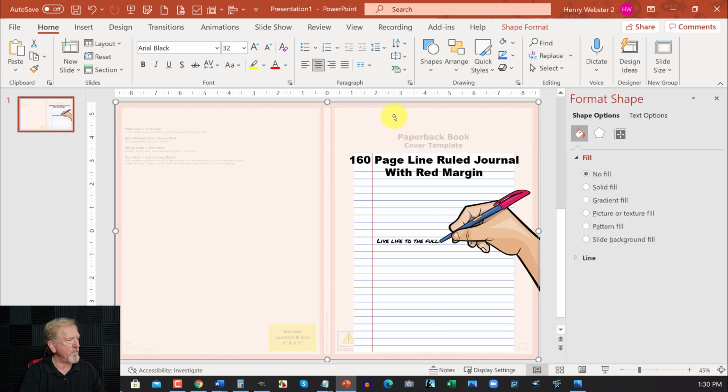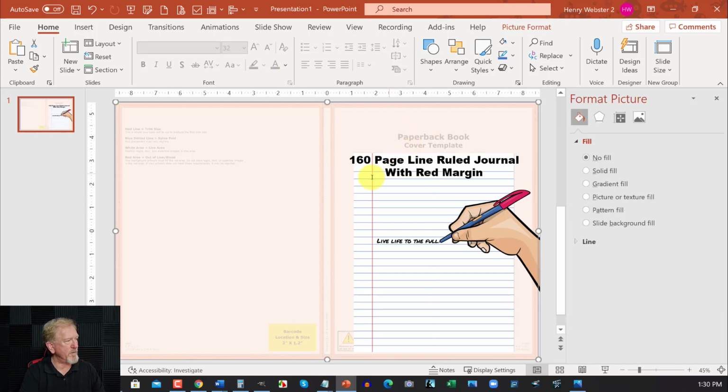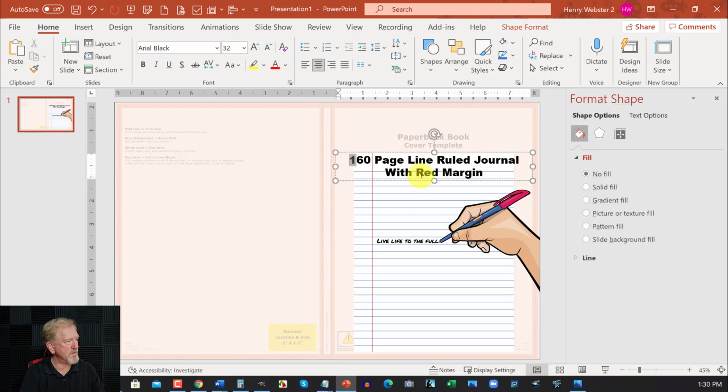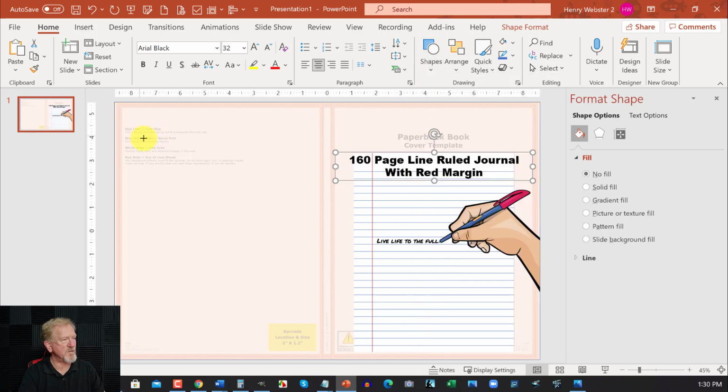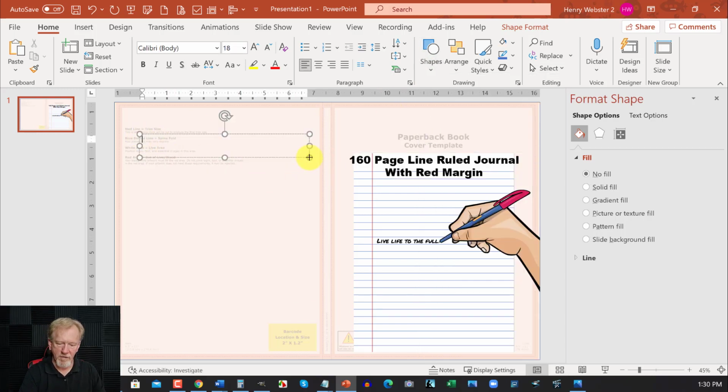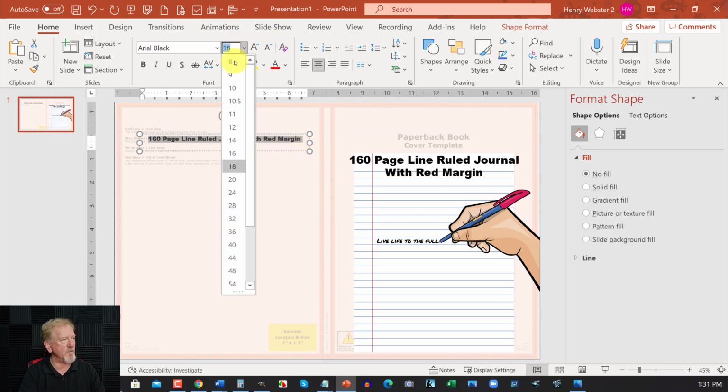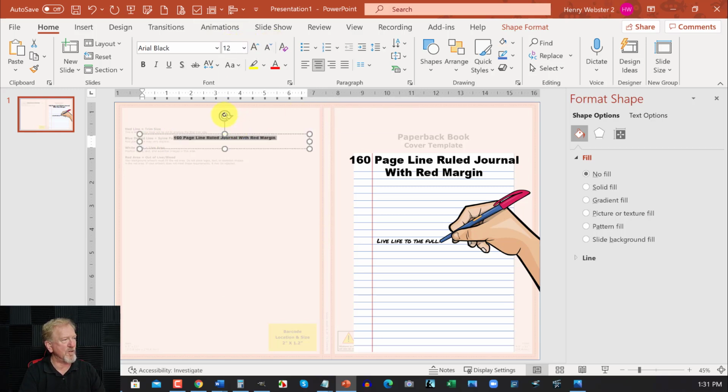Okay, so now what we're going to be doing is highlighting over the top of this one. And I'm going to go Control C. Now I'm going to insert another text box. And I'm going to go Control V. Now I'm going to make this all one line. And this way, it'll hopefully be able to fit inside the spine. Now I know that 18 is too big for that spine measure, so I'm going to take that down to about 12. I'm pretty certain that will be fine.